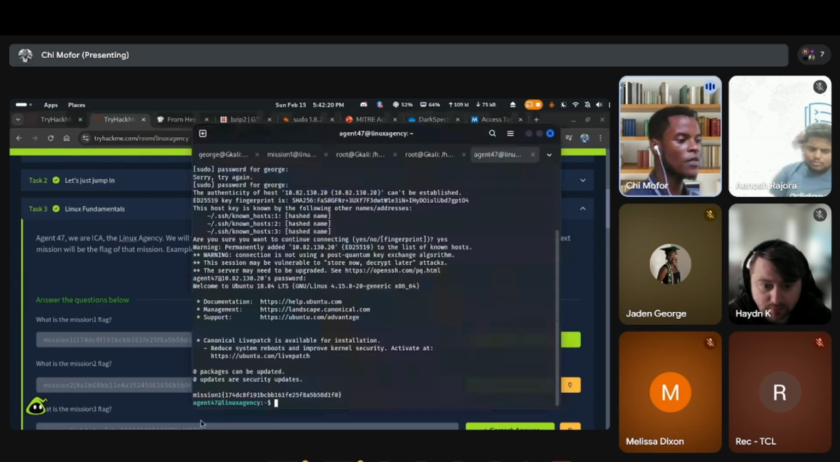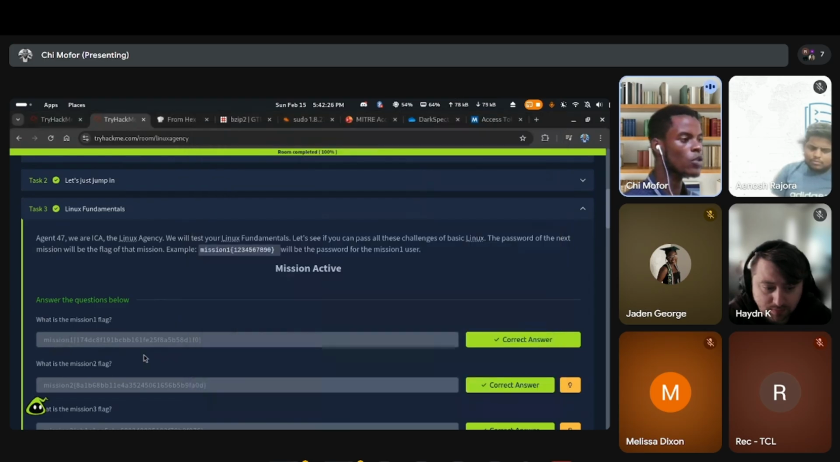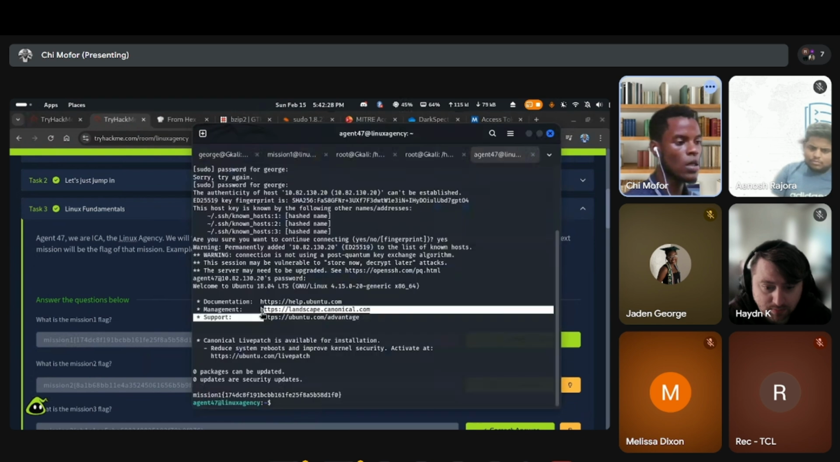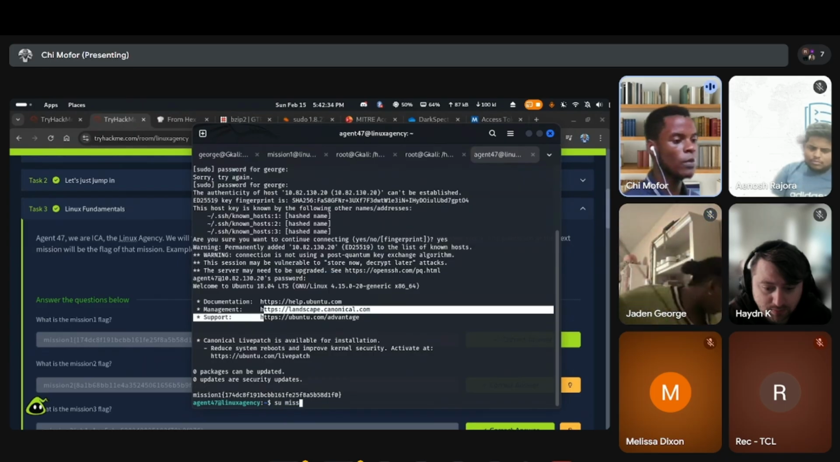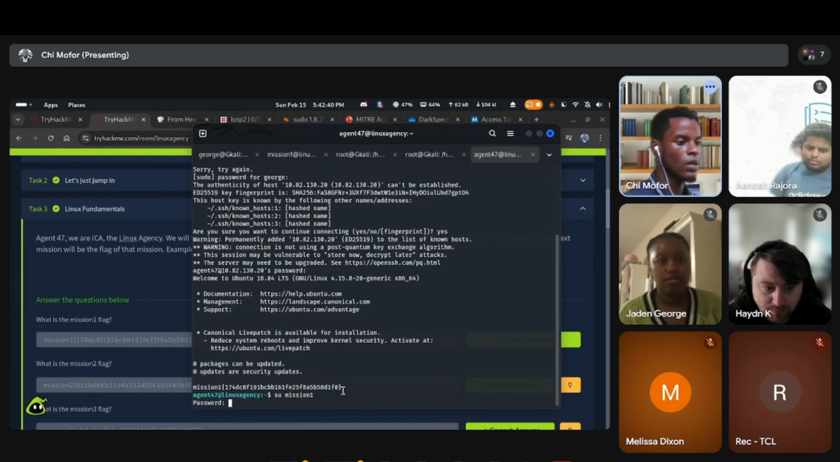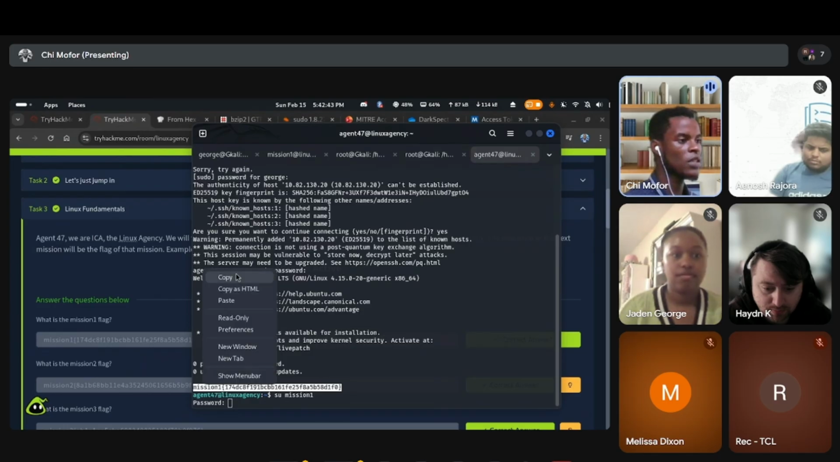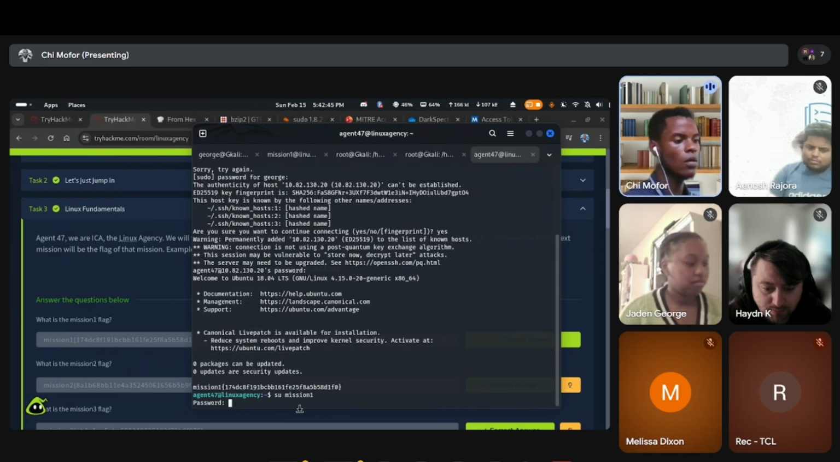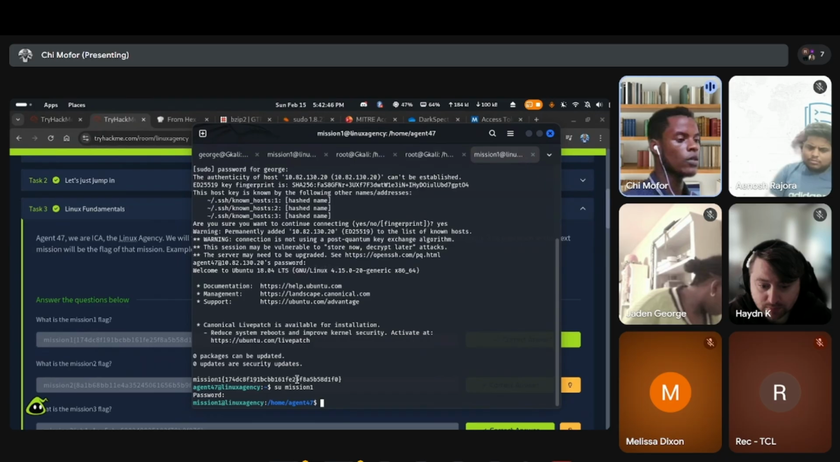So if you can see, I already have the password of mission one. So I simply copied it and pasted it here. Now moving on to mission two. To move on to mission two, I'll just type su, which is super user, mission one. Super user mission one, and I'll copy this password. Okay, so I'm now in mission one.